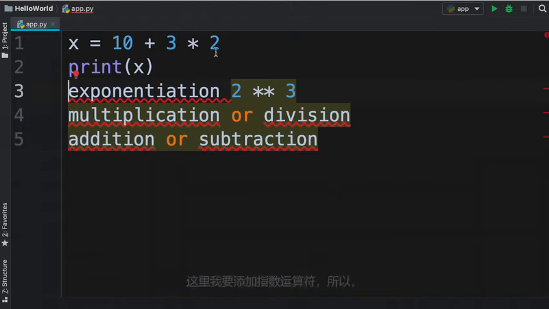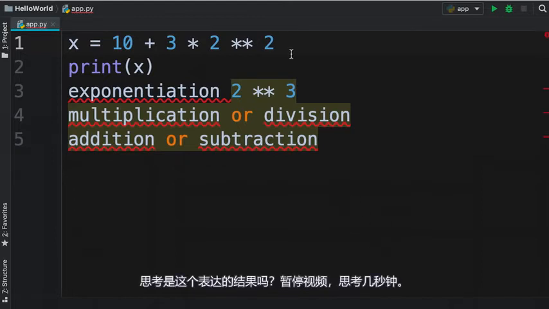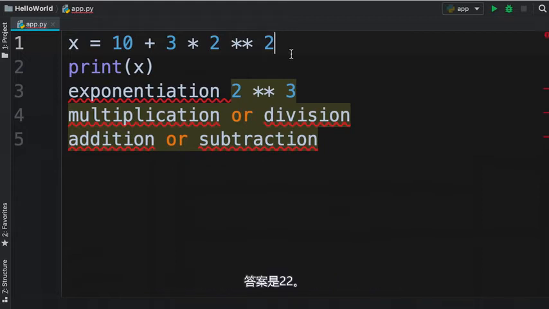Let me show you another example. Here I'm going to add the exponentiation operator. So 2 to the power of 2. Once again, what do you think is the result of this expression? Pause the video and think about it for a few seconds.